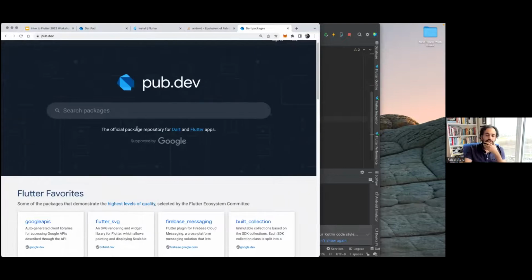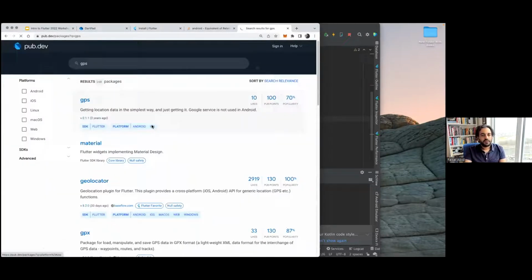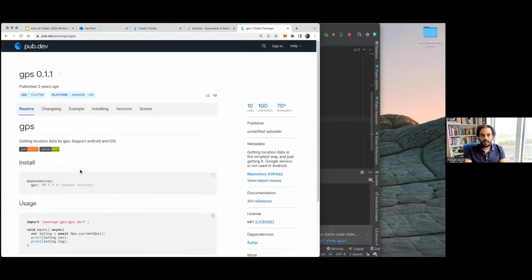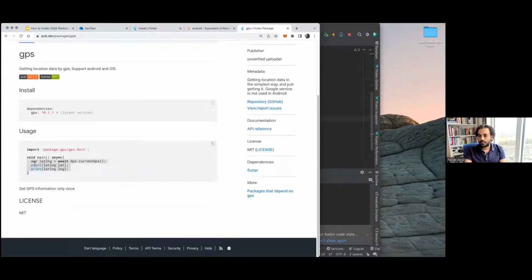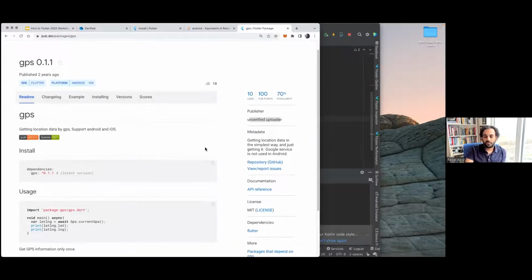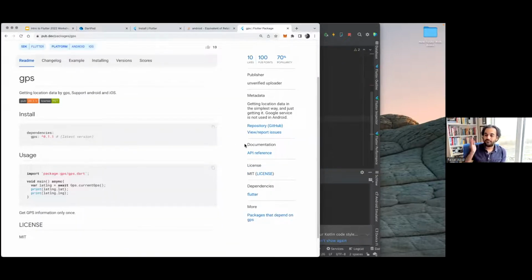So say you want to use GPS. You can click on GPS, you can install GPS this way, and now you're getting GPS coordinates, right? Internally, this developer, whoever this unverified uploader is, this is like an old package, but they went ahead and wrote Android and iOS SDK code there in Swift and Kotlin that goes and grabs GPS and returns it to you, right? So they did all the hard work for you.